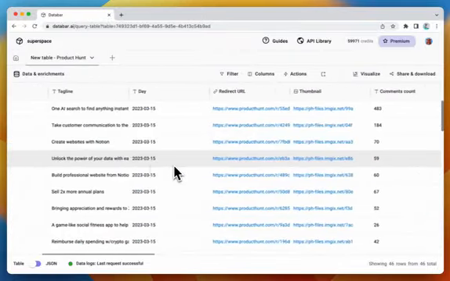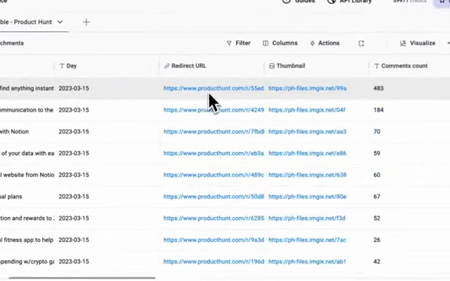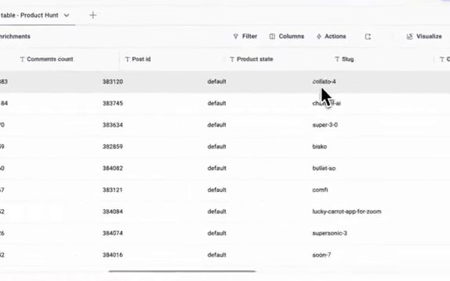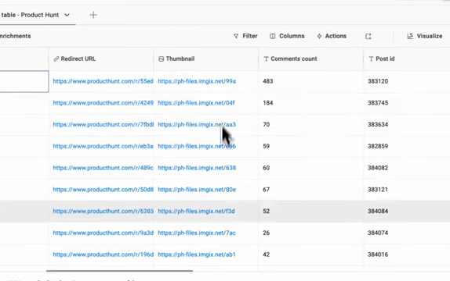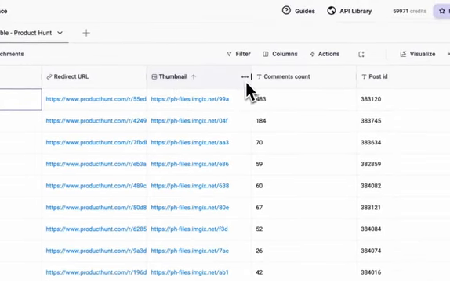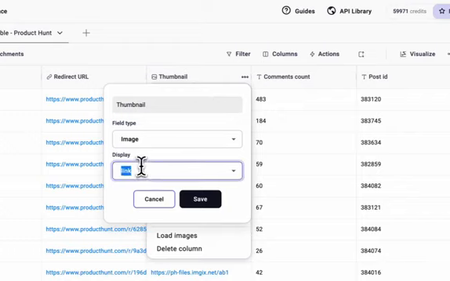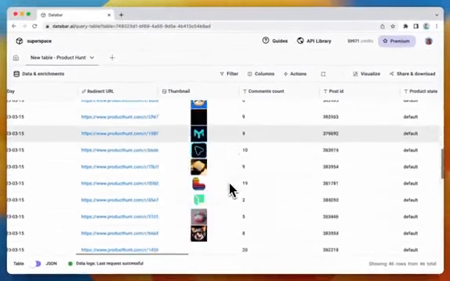We can see the number of upvotes each product got when it was posted, its URL, thumbnail, comments, and much more. Now, if you want to display images, so for example, here we have thumbnail, we can click on the three dots, rename and change type, and then set the image display format to image. And now all the images will be popping up right in our table.